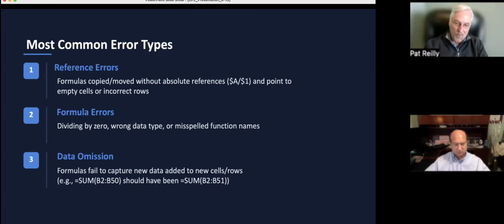The next one is formula errors, and this is pretty simple, because this is the one that Excel yells at you about. It says divide by 0, et cetera. It shows you that it's a value error, a name error, that it's got the problem.